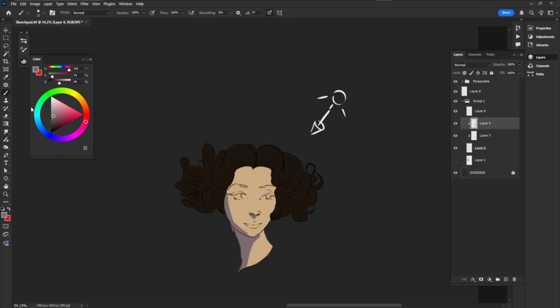And then same thing in the hair. Just turn on your opacity real quick, exaggerate. Actually, I pretty much nailed it on the first stroke. I like that right there.